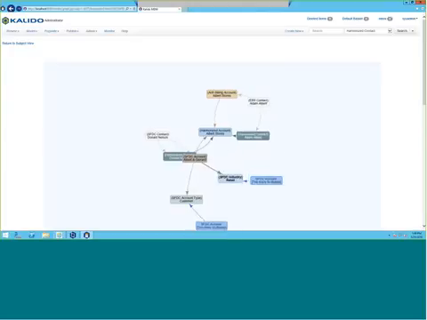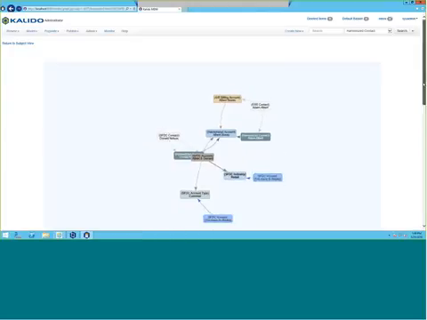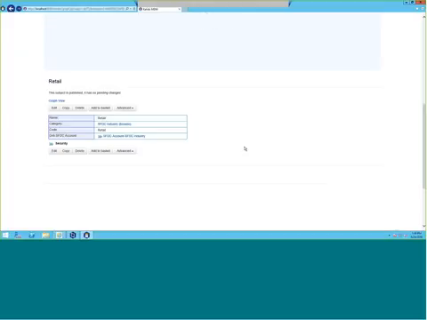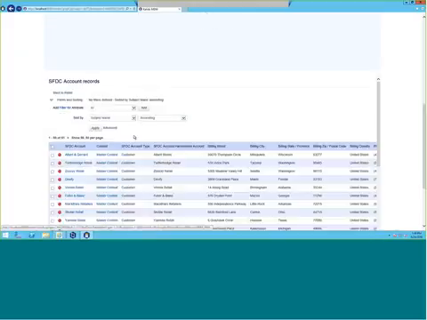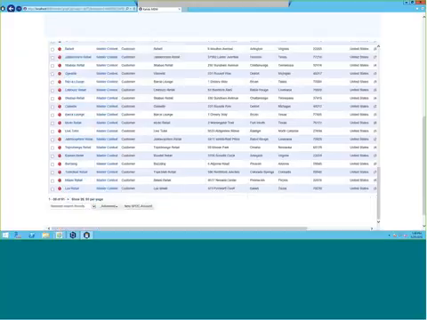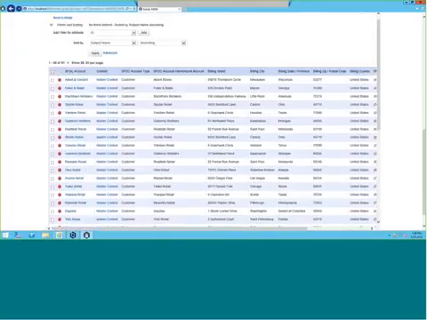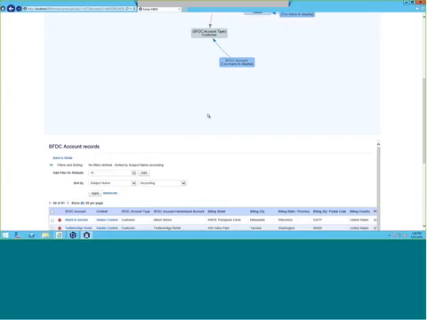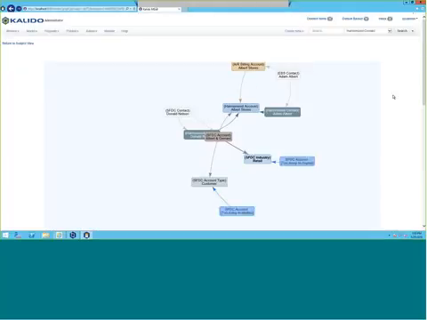Well, those things that are too numerous to list, we can still get to them because we can just scroll down the page here and get to the list of all those extra accounts that were too numerous to list in the graph view. And of course, we could start in graph view for any of these as well. So that's one way of dealing with things.